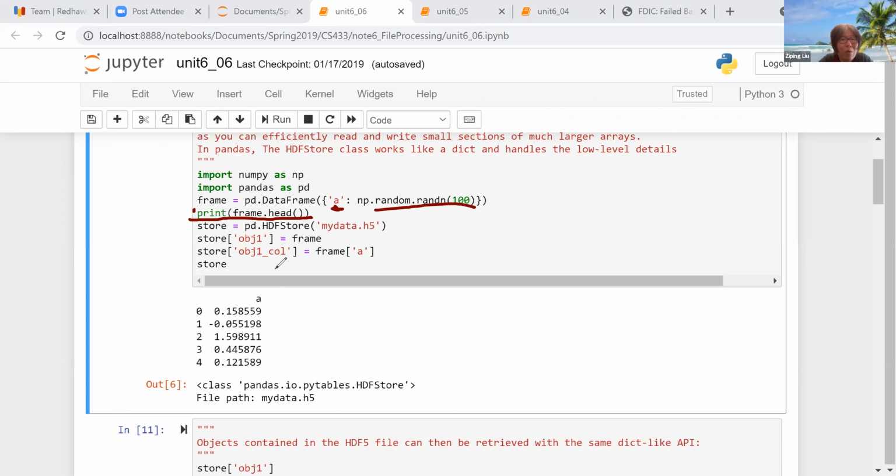What we try to do next is store this data frame to the HDF5 file format. To do that, pandas has a method called HDFStore. Then you give the file name, and you assign the frame to some specified property. Here it's object 1, and its column is going to be the specific column from your data set.